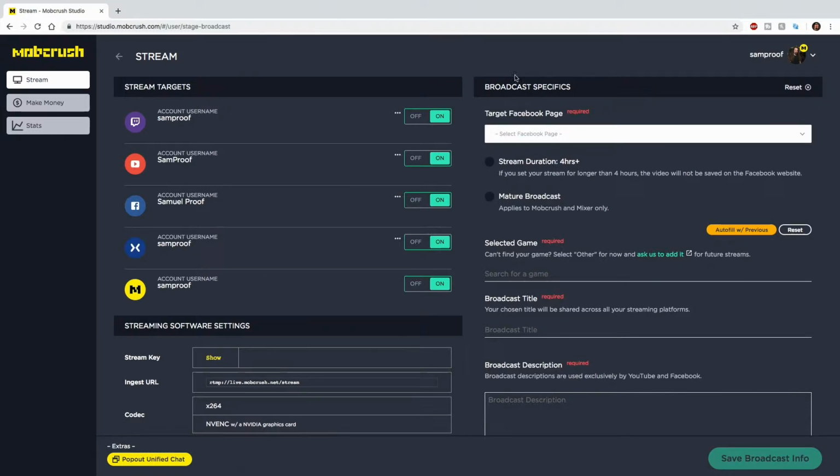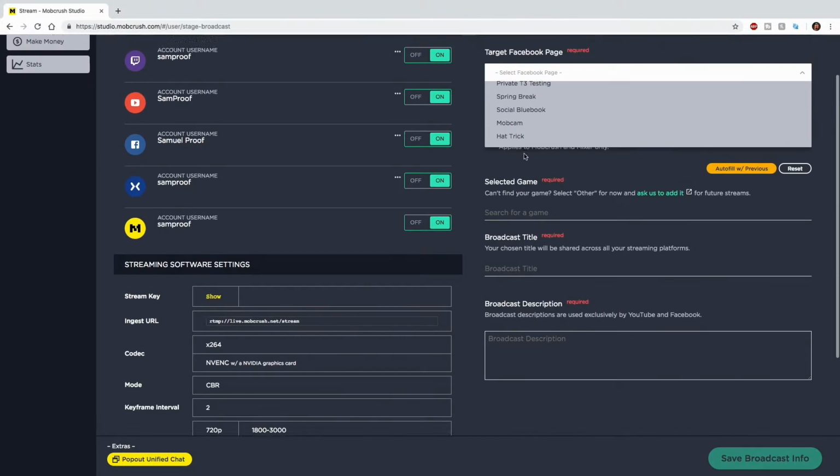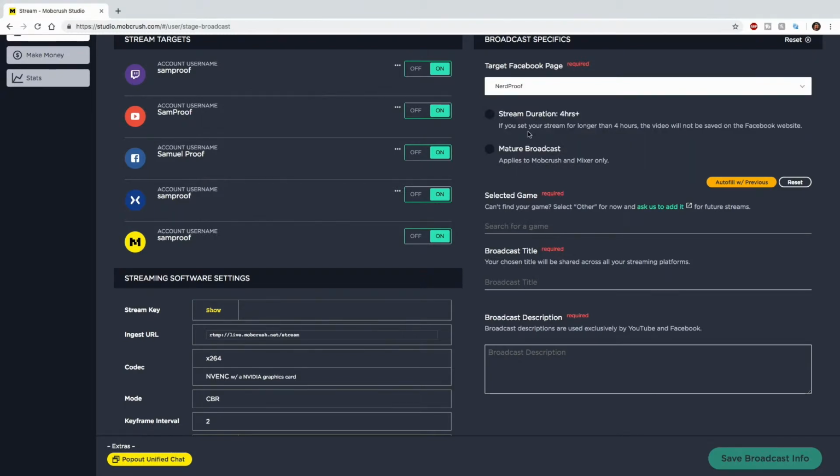Top right, the broadcast specifics will allow you to find your Facebook page as opposed to your profile. My wall is your profile, and you can scroll through and pick whatever you want. All right, let's just do a random one here. And then underneath that, stream duration 4 hours plus. If you plan on doing a very long event or a 24/7 stream, you're going to want to tick this off. Keep in mind, if you do that, Facebook will not save an archive for anything over 4 hours. For most people, you're probably not going to want this, so just move on.